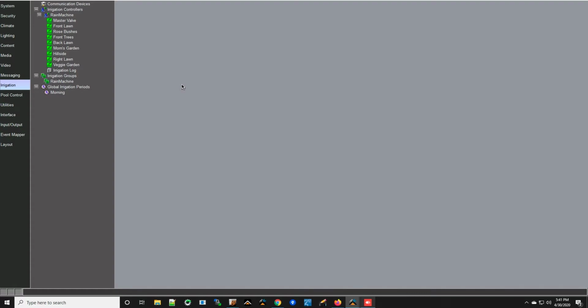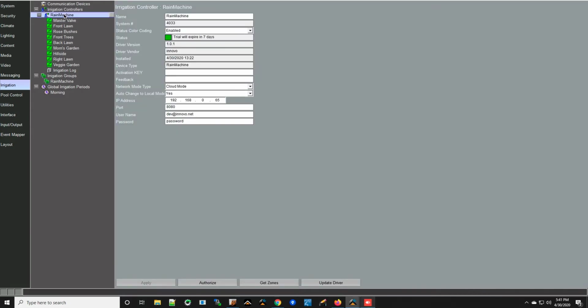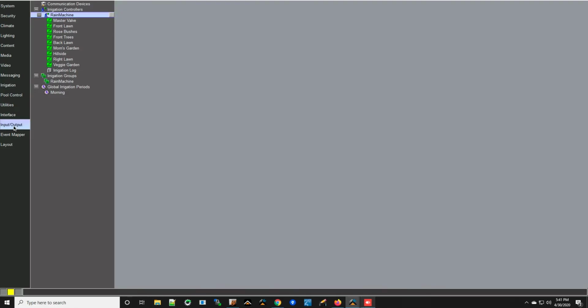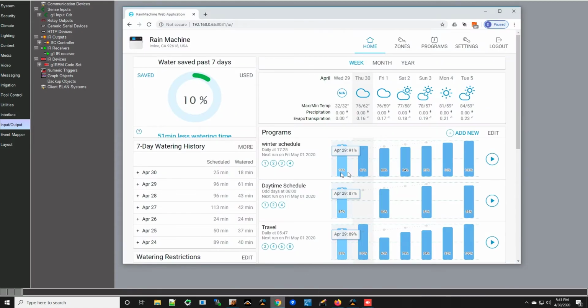In this tutorial video, I am going to show you how to set up the second part of the RainMachine. In the first part, we set up the RainMachine under the Irrigation tab. In the second part, we are going to set up the second part of the driver under the Input-Output tab. Before you do this, make sure that the RainMachine is configured properly.